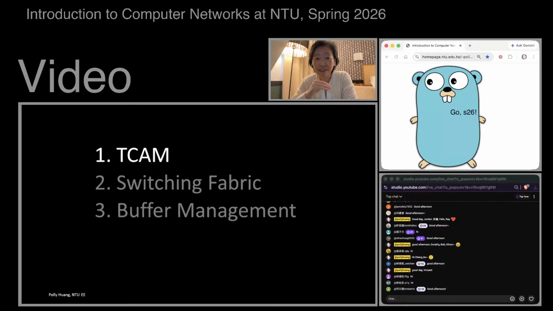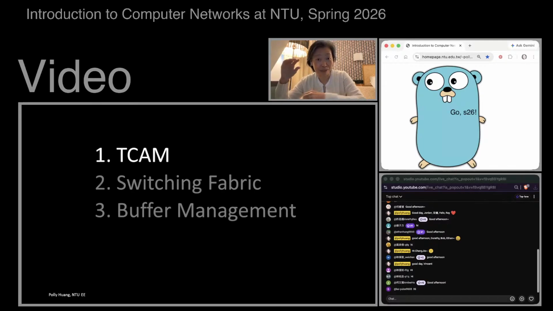So TCAM here is a very special hardware, allowing us to reduce the table lookup time from the order of n, meaning the number of entries in the table, to do the longest prefix match. With TCAM, we can reduce that order of n lookup process to order of 1, a constant time lookup. It's really, really nice. So here's the video, 2 minutes and 30 seconds.